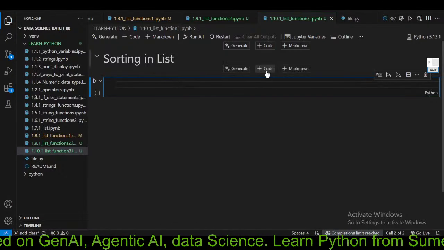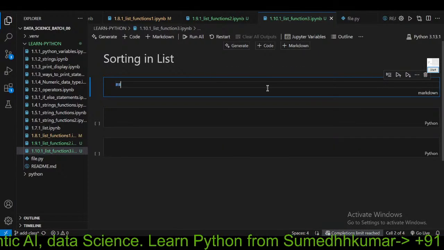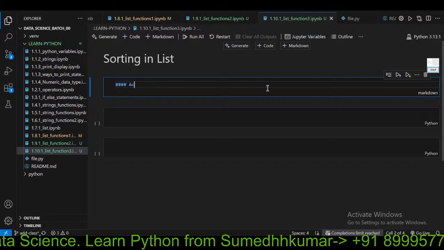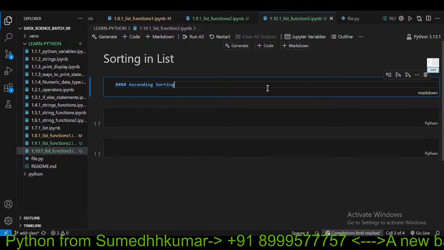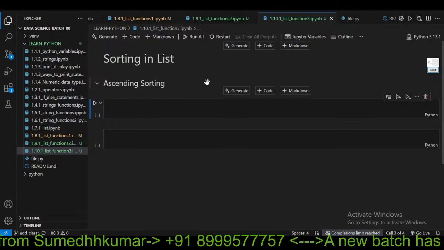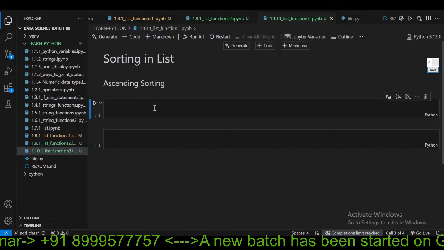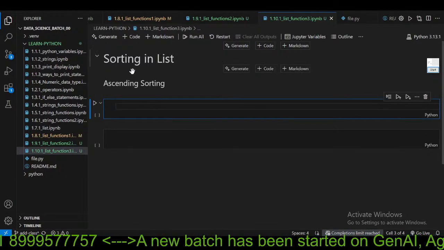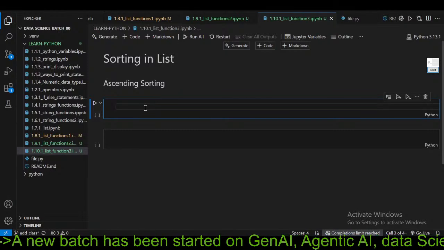So let's understand what sorting in the list is. There are two types. First is ascending sorting, and the second is descending, obviously. Let's learn about sorting in the list, ascending sorting. So let me give you one example.